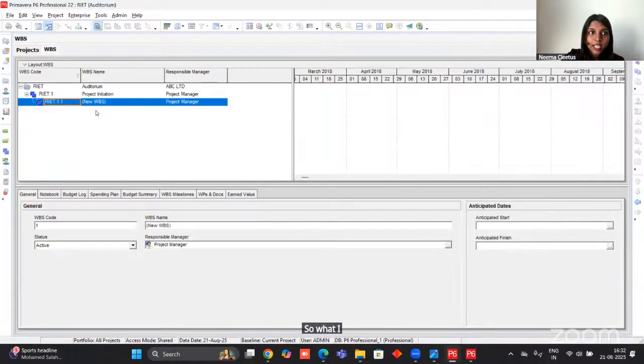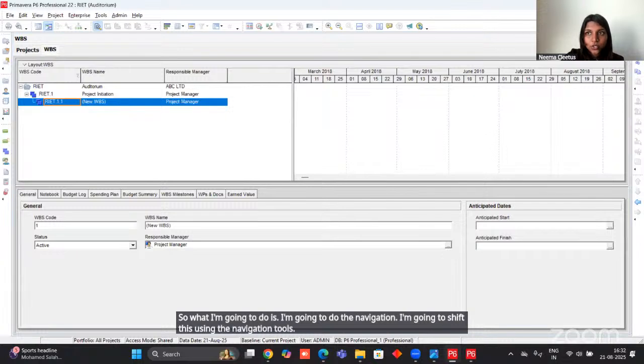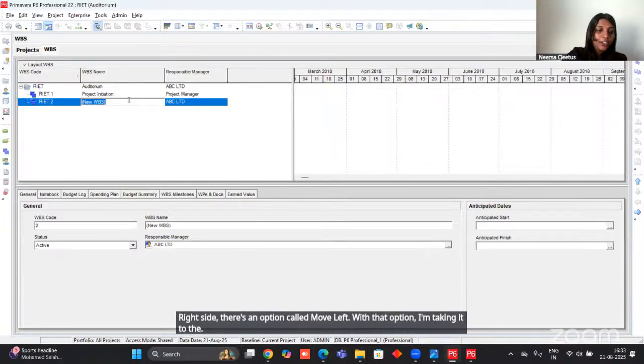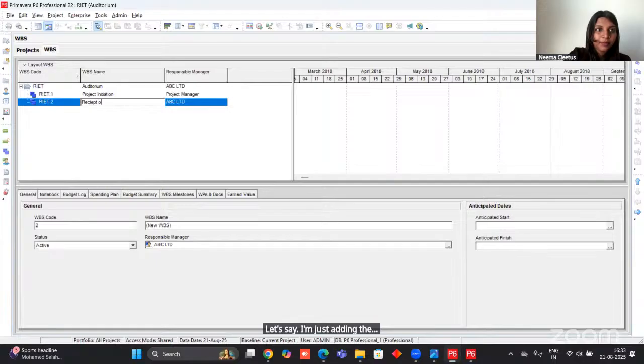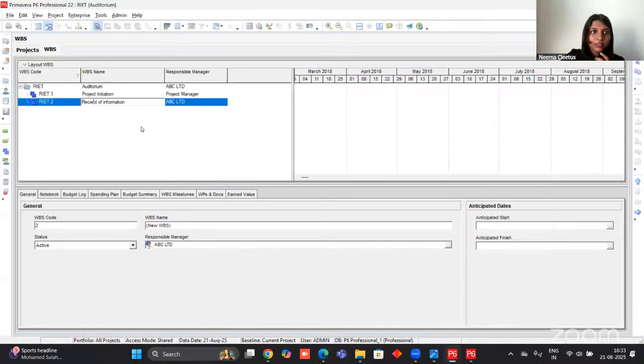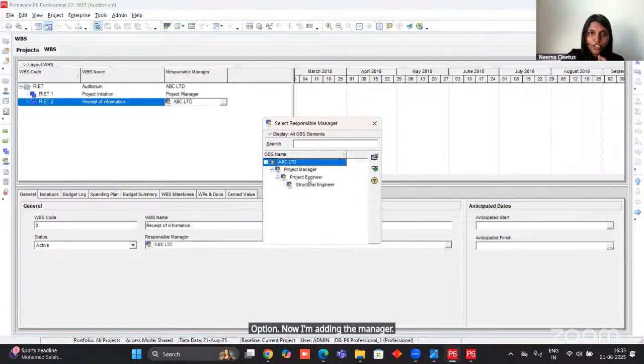So what I'm going to do is navigate. I'm going to shift this using the navigation tools. Those tools come on the right side itself. You can see here on the right side, there is an option called move left. With that option, I'm taking it to the left side. I'm just adding the option. Now I'm adding the manager. It's the project engineer.